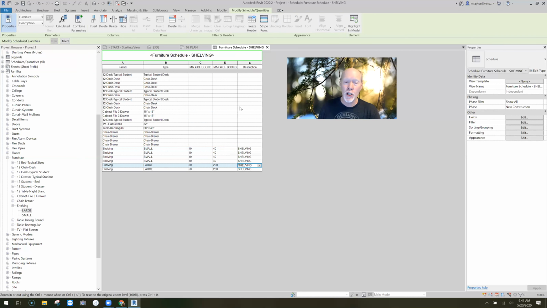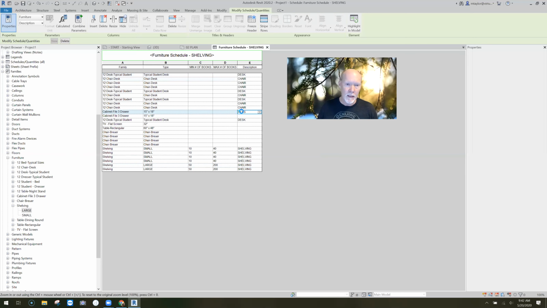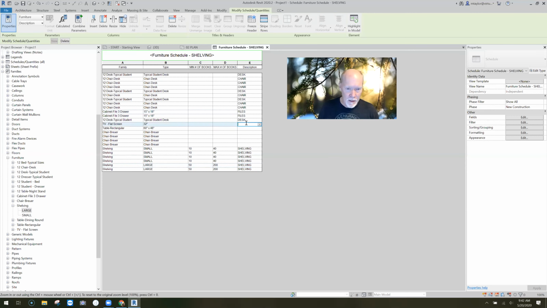Now, I could add descriptions for all the rest of this stuff. I don't need to waste your time, but I just want to show you how it would work. If I said, okay, this right here is a desk, then it puts that on all the desks. And if I said, okay, wait, this is a chair, it pushes that to all the different chairs. And this is a file cabinet. Look at me, I'm doing it anyway. Files. It pushes that to the files. And what do we got left? TV. I only have one in my project. Okay, here's a table.